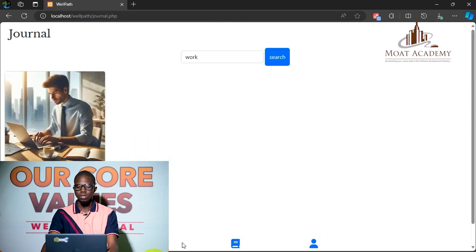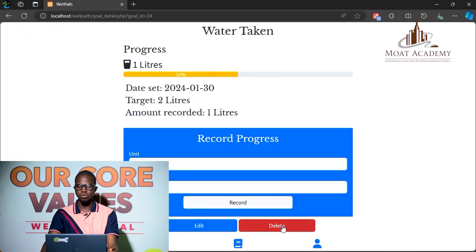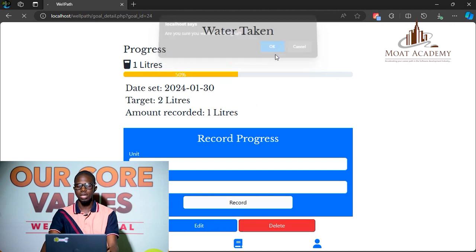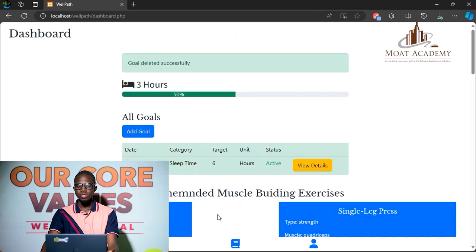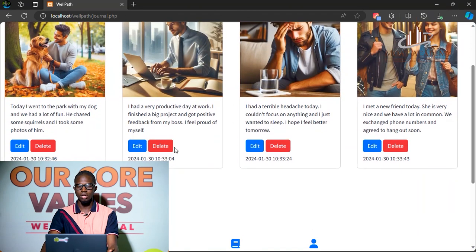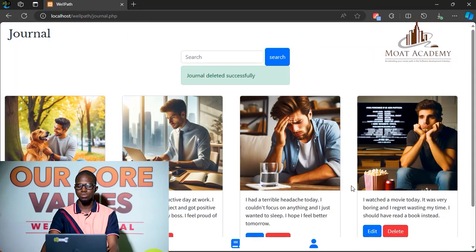So you can also go back to the goal and maybe check the goals you have set and maybe delete any of the goals. For example, okay, you think I'm no more interested in this, I want to delete it, and you click on OK. It's deleted. You can also delete a journal. For example, I don't want to keep the details of this again. I think I should delete it, and you can also delete that too.